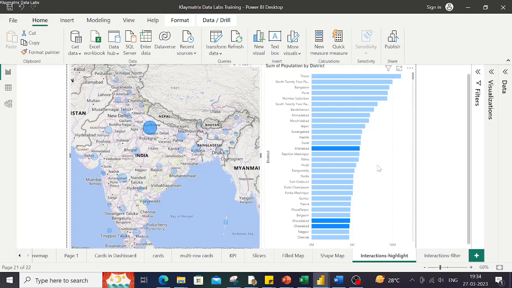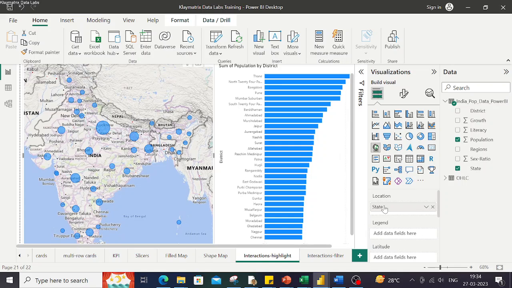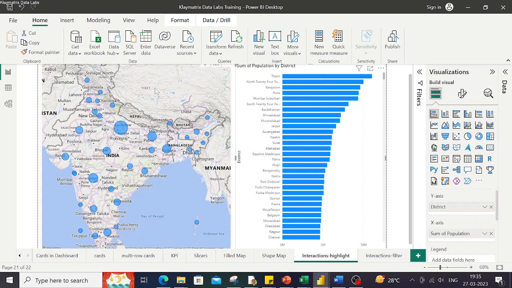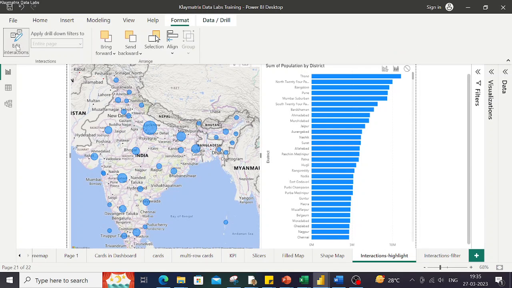Once you have two or more charts in your Power BI report, you can bring in this interactivity. I'm not going to redo these charts, but for quick reference, this is a map with these states, and in this other bar chart I have districts and population. Once I populate these charts, I click on the chart, highlight it, then go to format and then edit interactions.